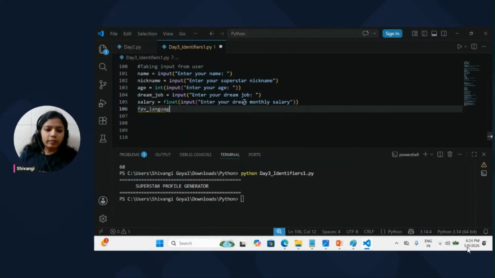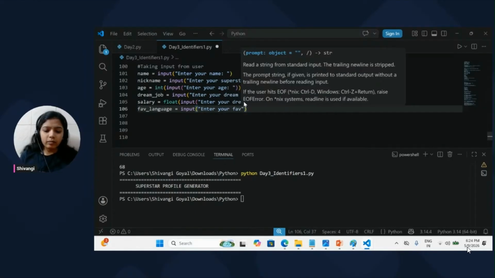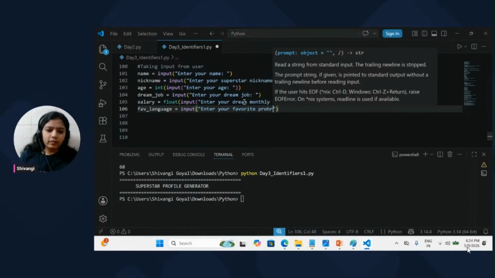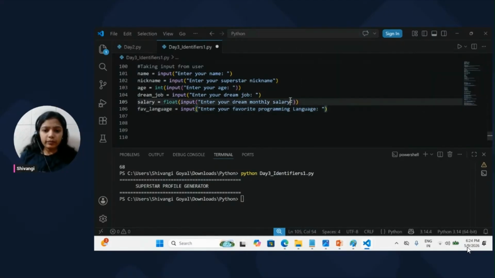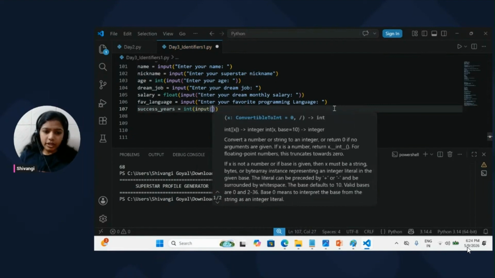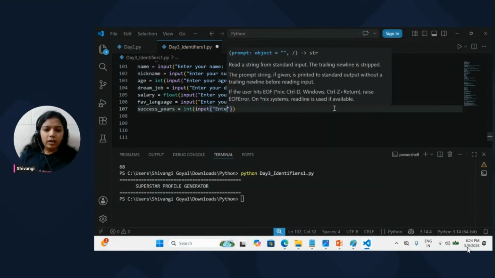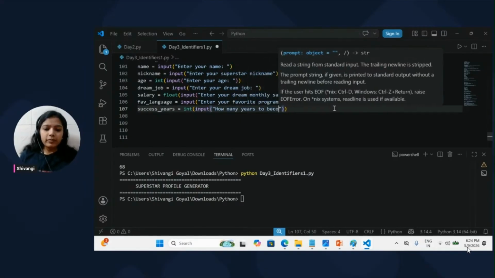What's your favorite language? So obviously it is going to be a string again. So enter your favorite programming language. In which language you want to work in future. Next, one more: what are your expectations, within how many years you want to become successful? So years will be an integer. So I will say, how many years to become successful.